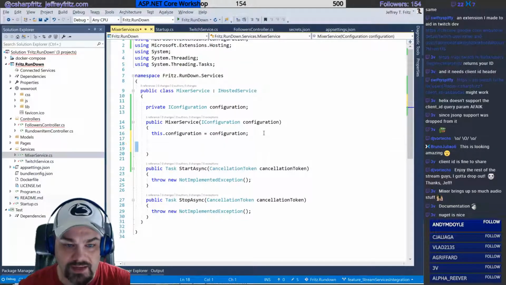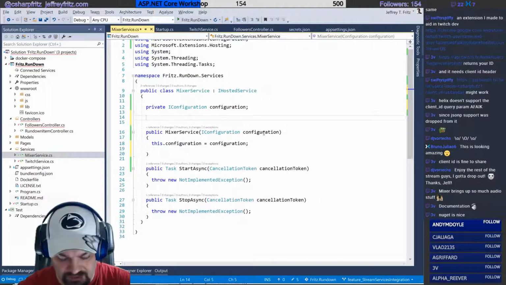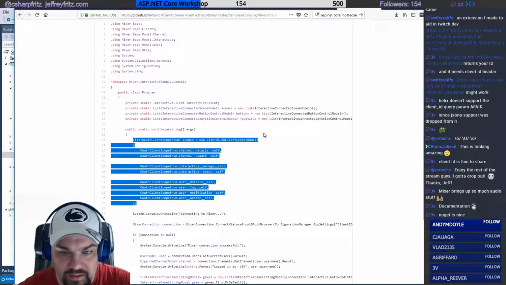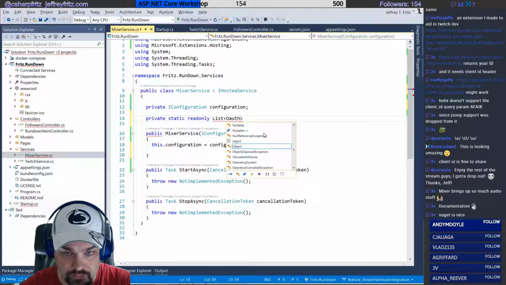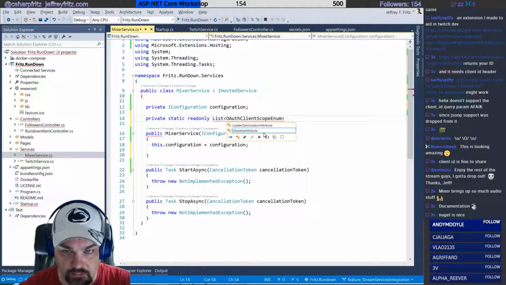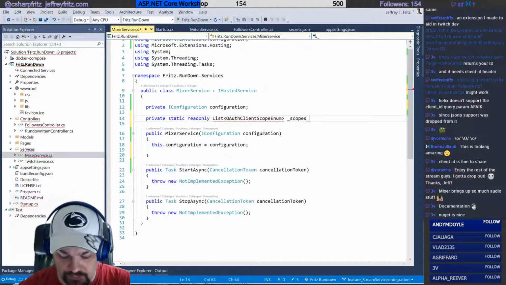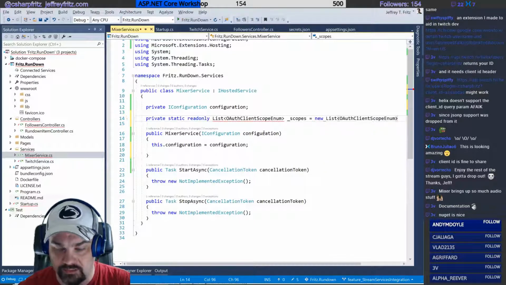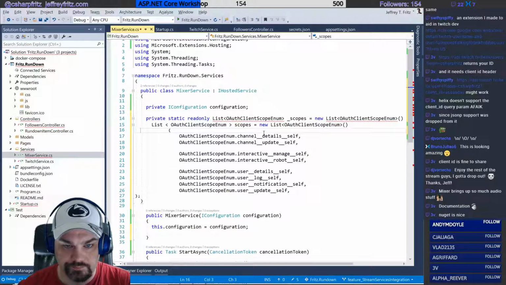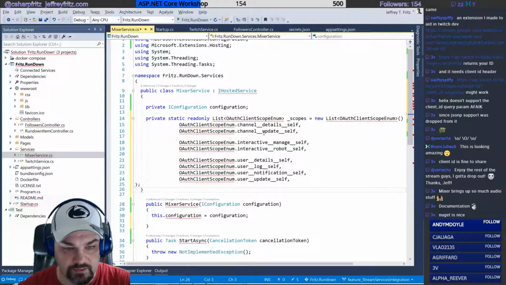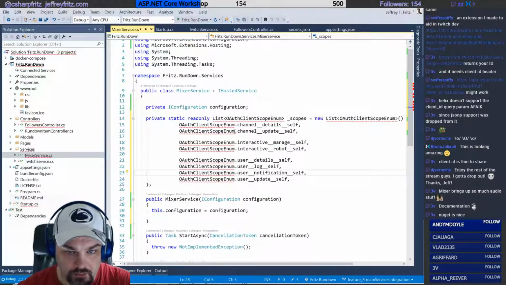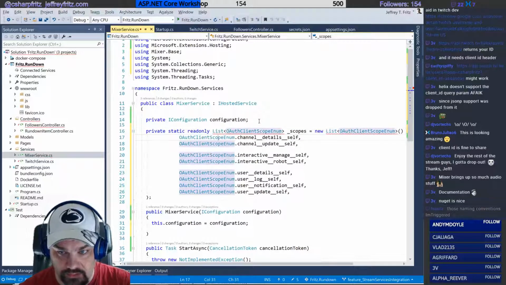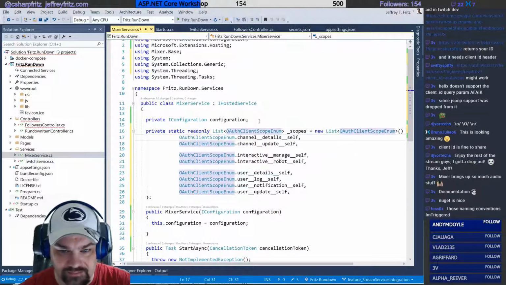Or actually, wait a sec. It's just a collection. So let's make it a private static readonly. What was it? It's a list of OAuth client scope enums. Scopes equals new, yes. All right, let's see if we can clean up some of this. Now, this thing doesn't know what this is. Yep, using Mixer. There we go. We gotta make sure we have those collections. No, what doesn't it like? Encapsulate it. No, don't want to encapsulate it.